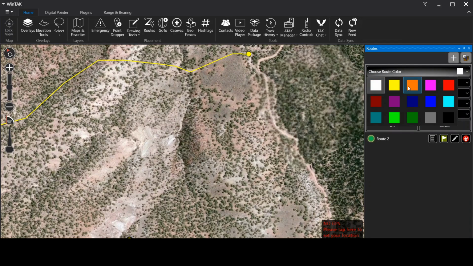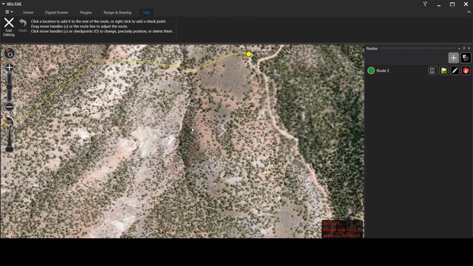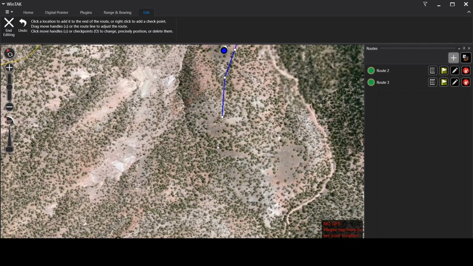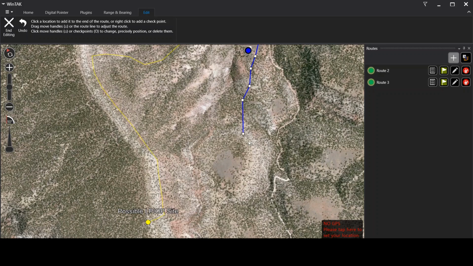We're going to make this route, let's see here, what do you guys think? Let's do blue. And it will be, again, a walking route, and this will be infill, and it will be secondary, and okay. Let's go ahead and drive this one again. Let's go this way this time. Now, usually you want to have different infills on different sides of the objective so that you can come in from different angles if need be, depending on which way the wind's blowing, all that kind of stuff.